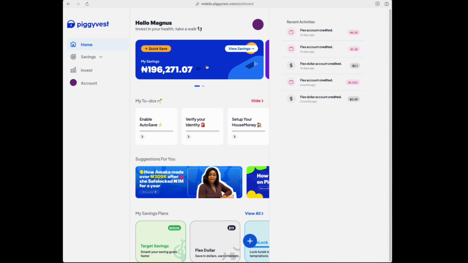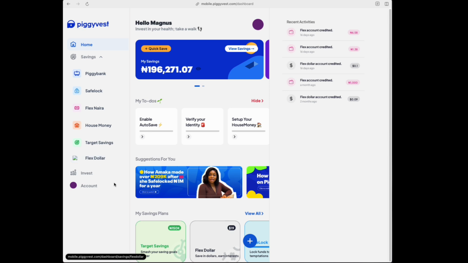So let's assume that you've signed up on Piggyvest. You already have an account. I expect you to already have an account. Log into your account. You're going to get an interface like this one. Then the next thing you want to do, again, we want to buy dollars on Piggyvest. So the next thing you want to do is click on Flex Dollar here. See this option down here, it says Flex Dollar. That's the next thing you want to do.